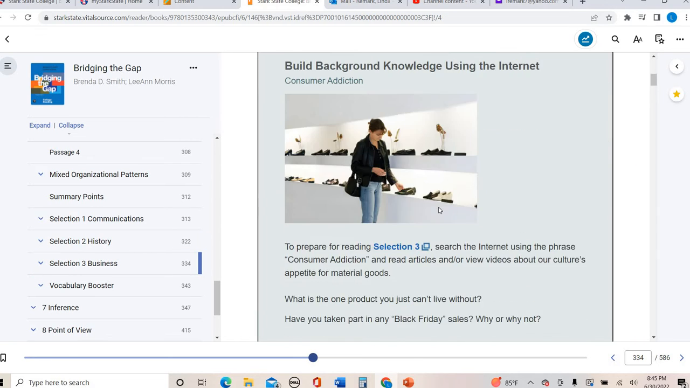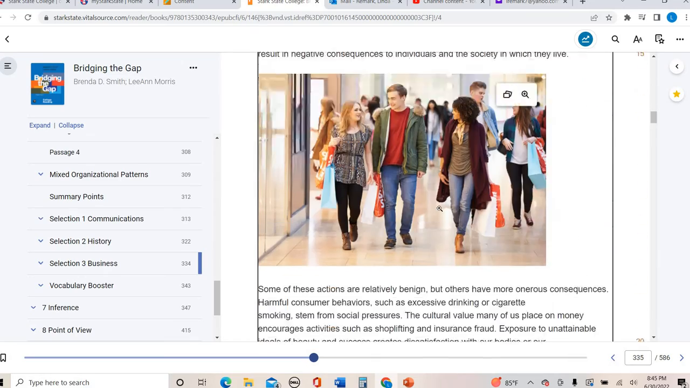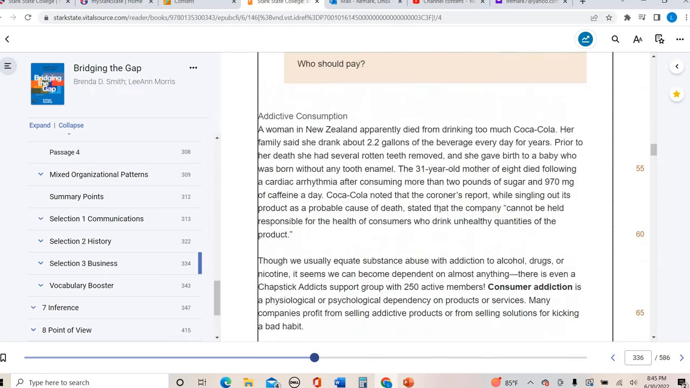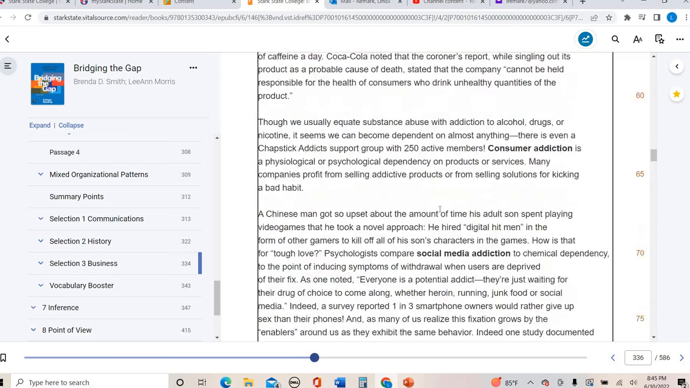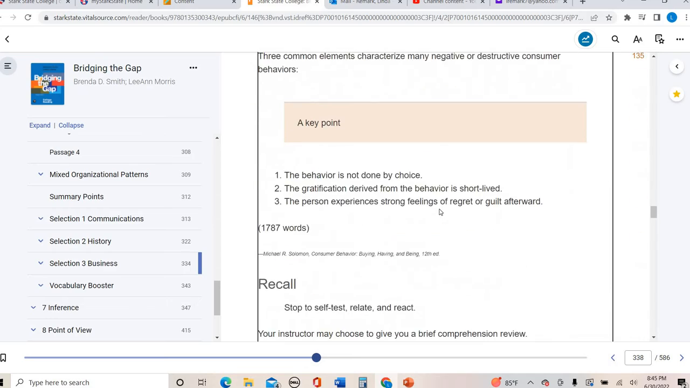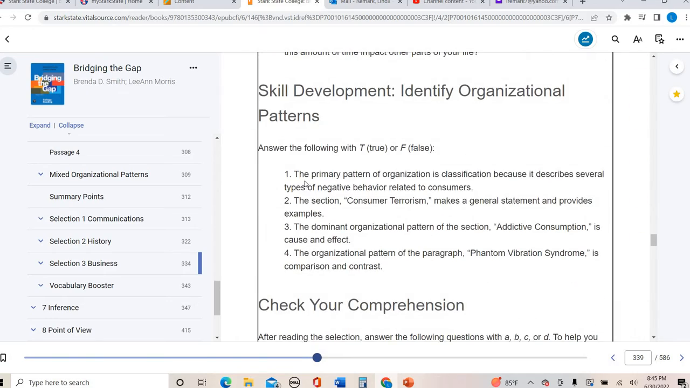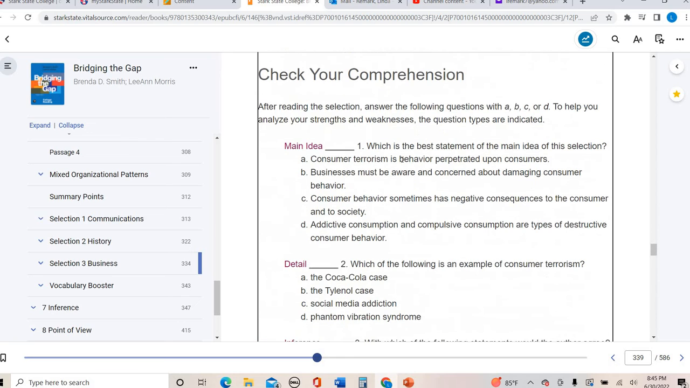All right, and then part C, last selection, you'll go to selection 3. After you read this one on the dark side of consumer behavior, your text and skill sheet asks you to answer questions 1 and 3. I'll show you where these are first. Scroll down here. Right here. True, false, 1 and 3, first under identify organizational patterns. Then under check your comprehension, answering questions 1, 7, 9.